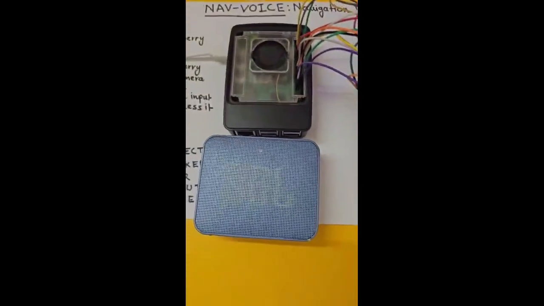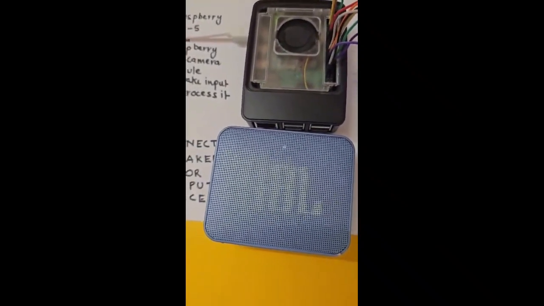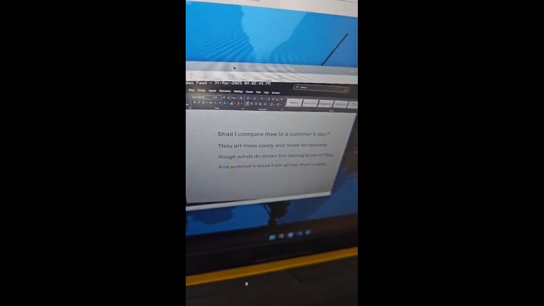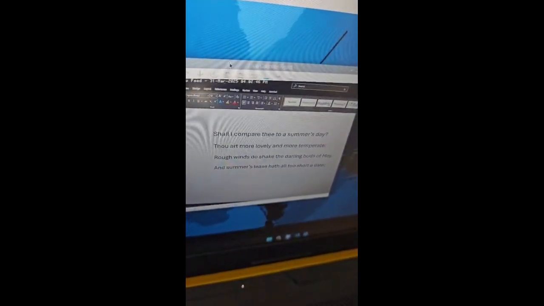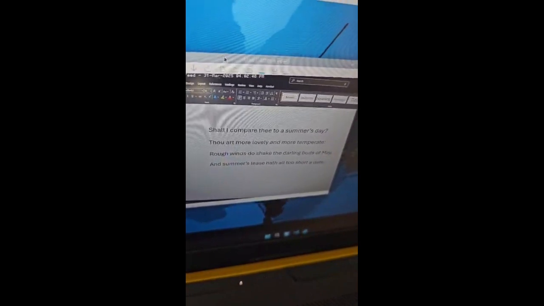Compare thee to a summer's day, thou art more lovely and more temperate. Rough winds do shake the darling buds of May, and summer's lease hath all too short a date.